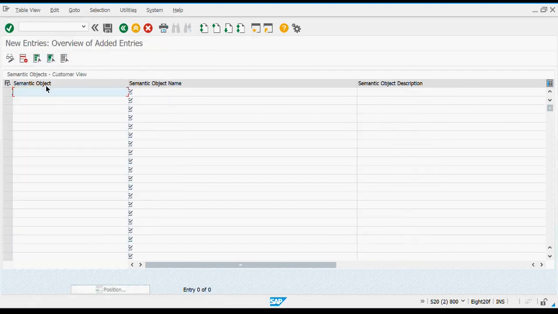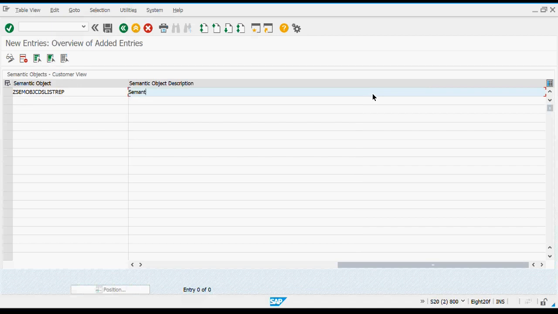I'll then click on new entries, and here we will be creating a new semantic object name. I'll create any name of my choice, but it should be a little bit relevant. ZSCM OBJ CDS list REP something. So it gives the understanding it's a list kind of report. And same, I'll give the semantic object name. You can give exactly same. I personally give it same. And here you can have a description: Semantic object for list report Fiori app.